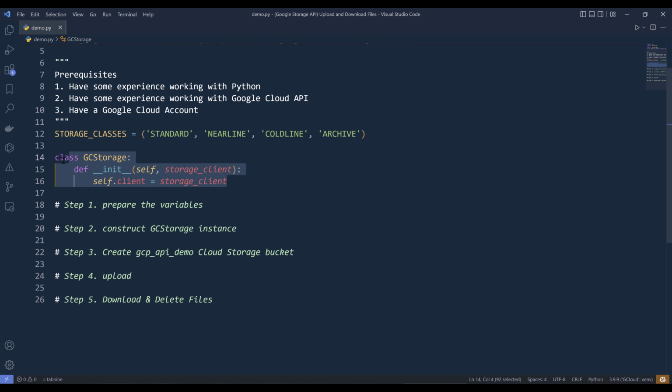As for the GCStorage class, here's going to be the constructor. The constructor is going to take an instance of the Cloud Storage client. And inside the constructor, we're going to create an attribute called client to store the Cloud Storage instance.